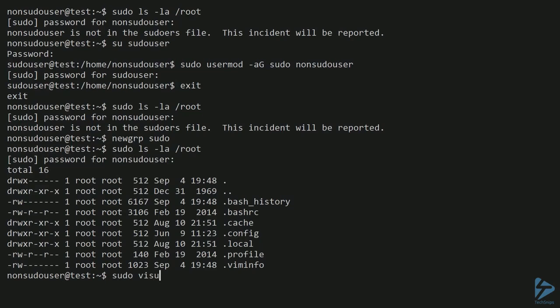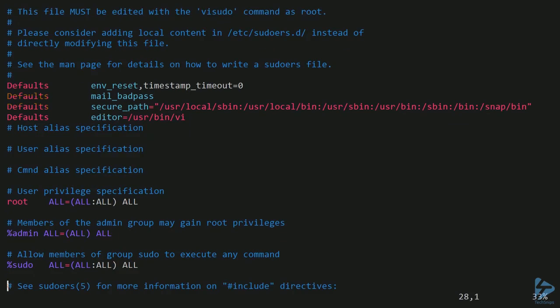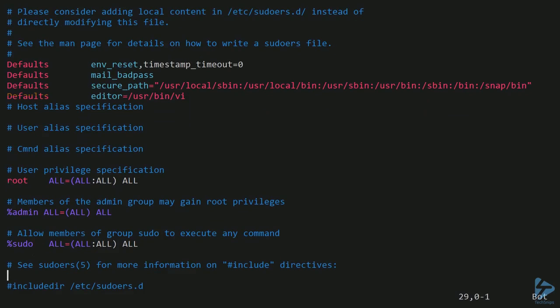Open an elevated visudo. This program is based upon the vi editor, which does use some unique commands for editing. Please note that you can change the editor, but in this example, we are using the default. Arrow down until we find a spot above the #includedir text. Type O to insert a new line below and insert the line to read as shown on the screen.